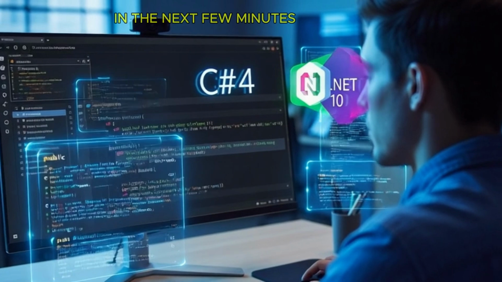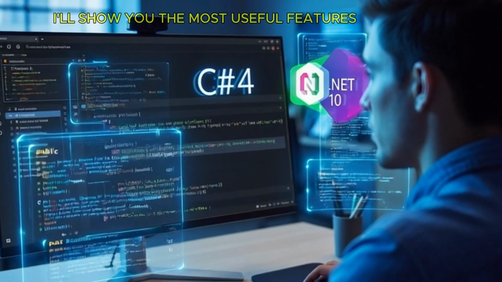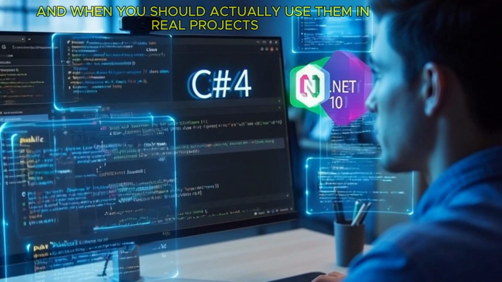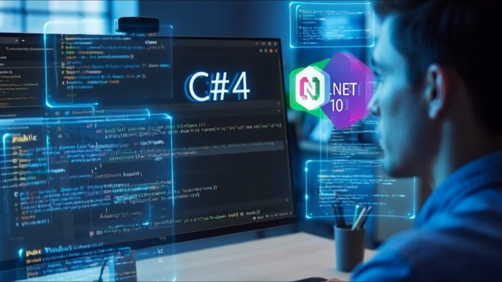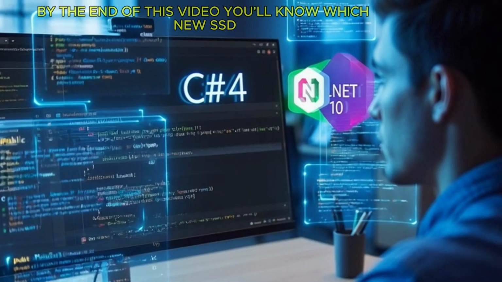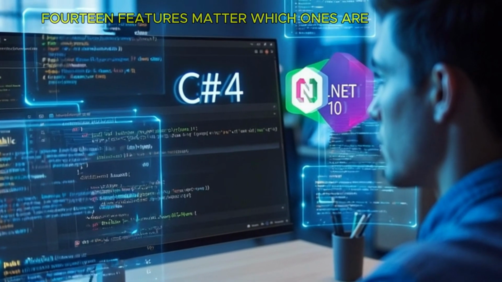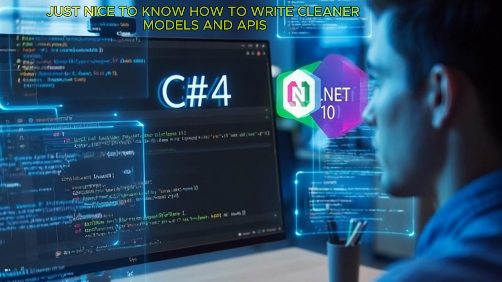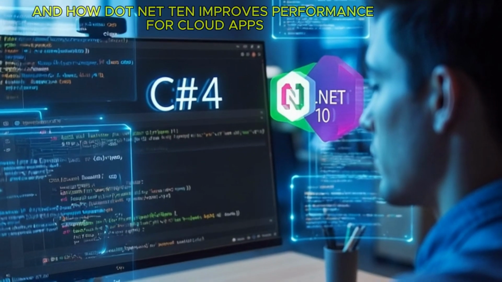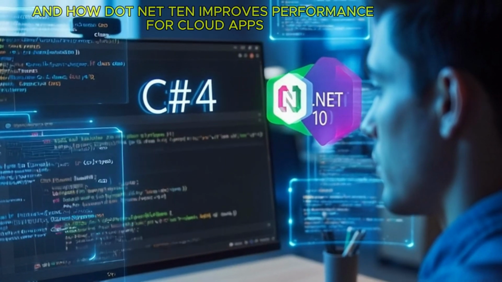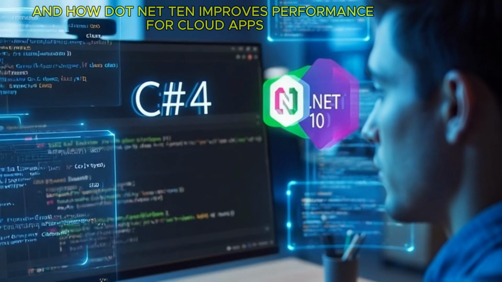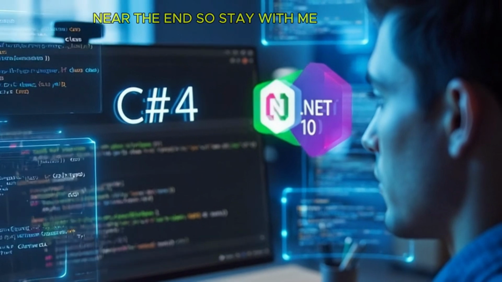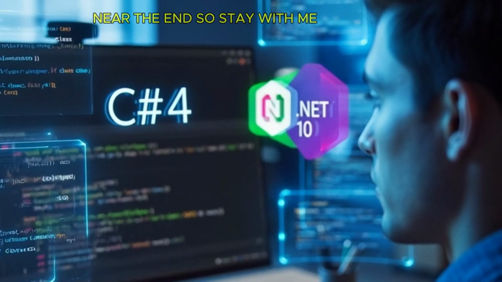In the next few minutes, I'll show you the most useful features with real examples and when you should actually use them in real projects. Let's go. By the end of this video, you'll know which new C# 14 features matter, which ones are just nice to know, how to write cleaner models and APIs, and how .NET 10 improves performance for cloud apps. And I'll combine everything into one working example near the end, so stay with me.